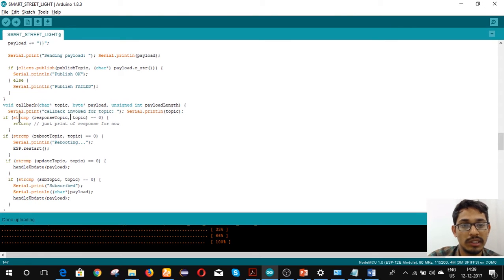So here, what we do is, first we say that callback was invoked. If callback was invoked, then we start comparing: if the topic that the cloud is using to subscribe tallies with the response topic, then you just print the response. If it's tallying with the reboot topic, that means it is telling the NodeMCU that you need to reboot. Then you'll restart your ESP and print rebooting on your serial monitor. If there is an update, then it will call the handle update function, that will be defined down.